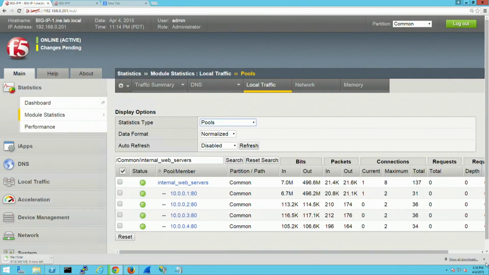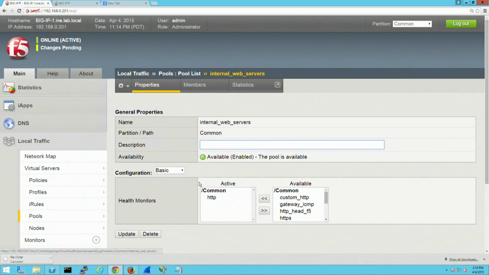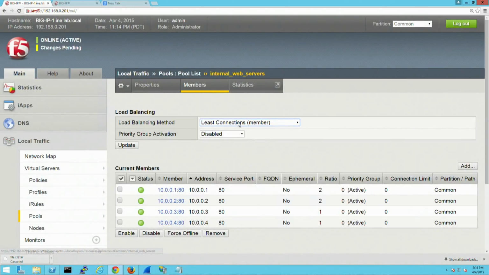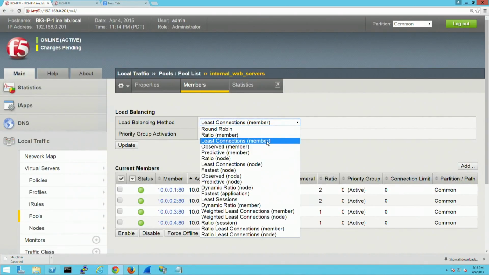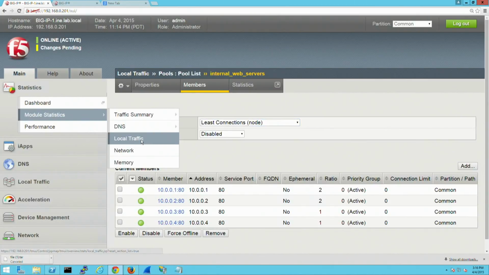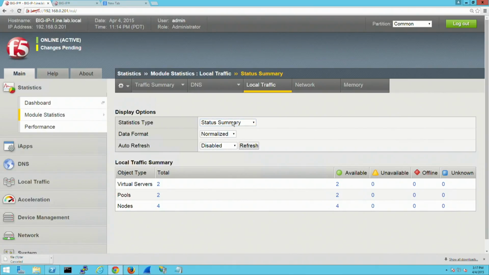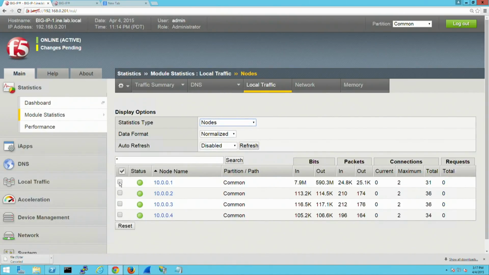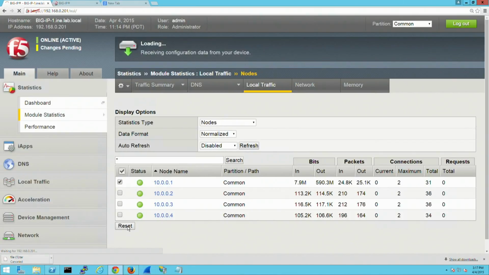Now, the other change here would be that, let's go ahead and cancel this file. If we go back to the pool, and let's now say that we're going to make this choice not based on the member, but based on the least connections per node. So let's update that and now go to our statistics again. Let's go to statistics, module, local traffic, and then go to statistics for the nodes. And let's go ahead and reset these.